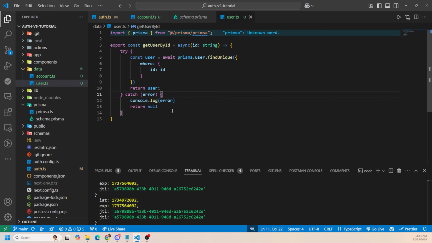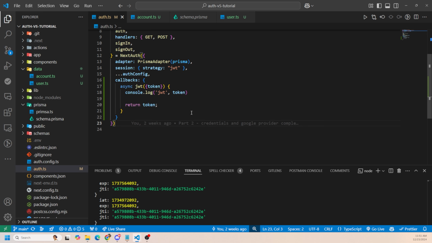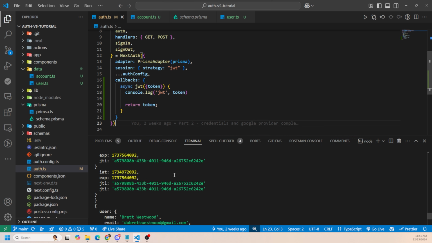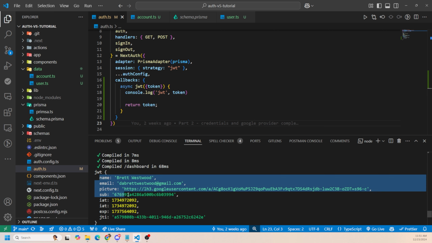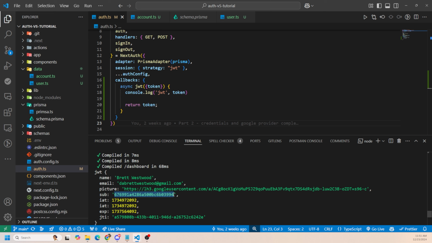So these are going to be the two utility functions used inside of our asynchronous JWT callback, right? So now that we console logged the token and it's still here in the console, as you can see, here are the different properties associated with it. And if we do look at the sub, which is the JWT.sub, or it's going to be the token.sub, that's exactly what it's going to be.